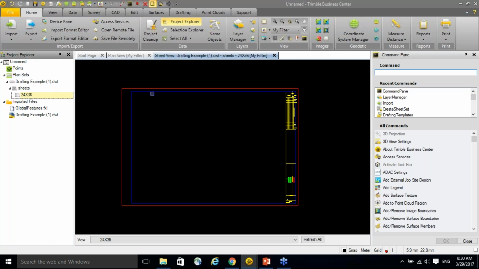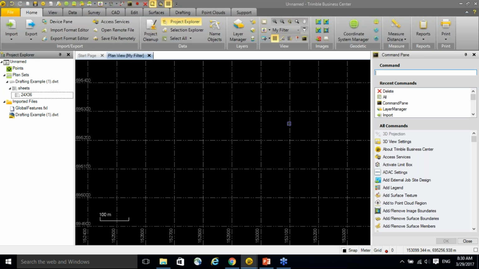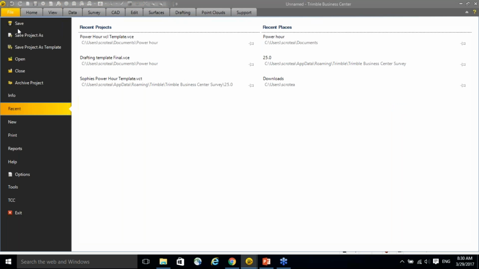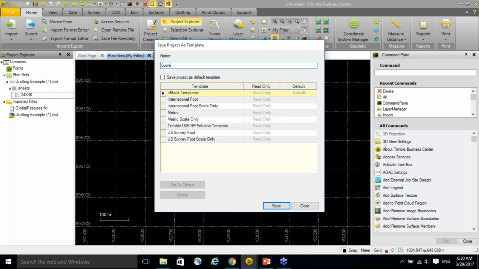Perfect. All right, so I have my drafting template, I have my feature code library, and another thing to mention: when I imported my DWT file, there was data inside of AutoCAD. So I'm just going to press Control-A to select everything and Control-D to delete everything because I want my project to be clean. So now that I have everything in my template, I'm going to go to my file and click Save Project as Template. Now I will call this Sophie's Choice for my template name, and I will save this.